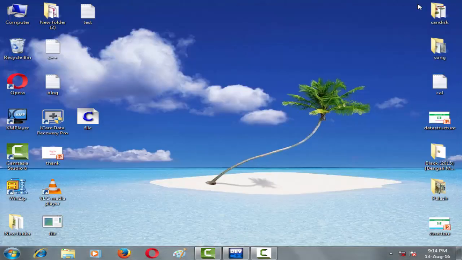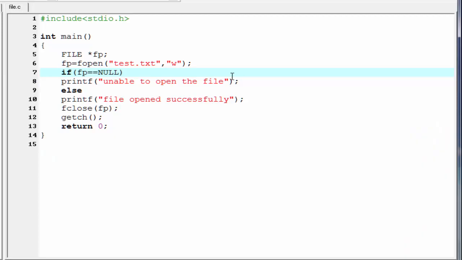Let's check it. I'm going to minimize it. This is my desktop. file.c is present on my desktop. That's why test.txt is created on my desktop.